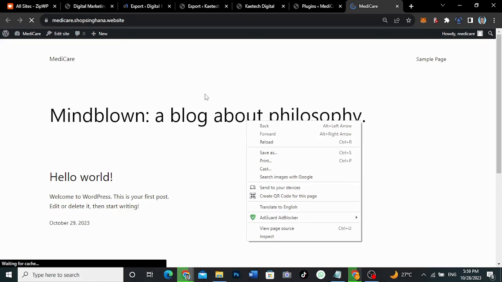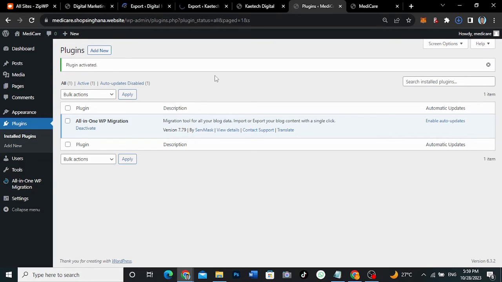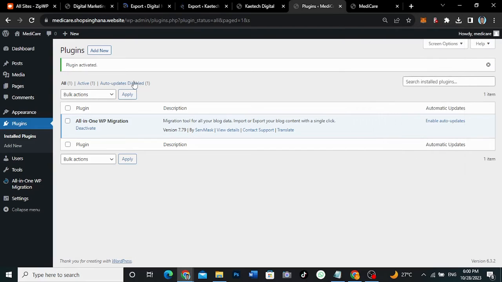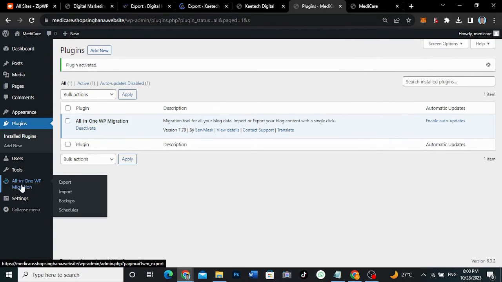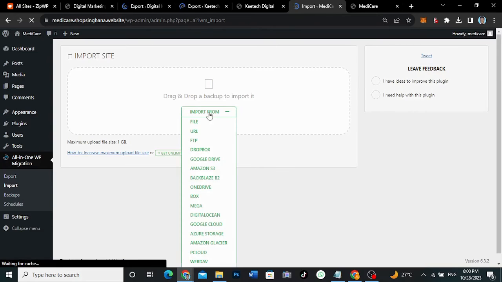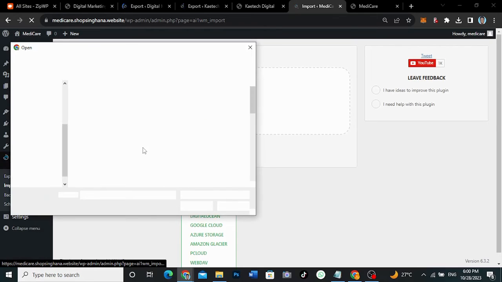Okay, but then I want to use All-in-One Migration to import whatever we downloaded over here. So as you can see, this particular file that we downloaded, we want to import it over here. So all we need to do is come to All-in-One Migration over here, click on import, and then you'll be able to import from file. Just click on import from file, or you can drag and drop your file over here. So make sure that the maximum upload size is 1 gig. Okay, so over here the maximum upload size is just 1 gig.